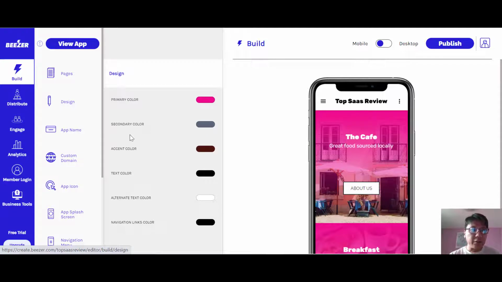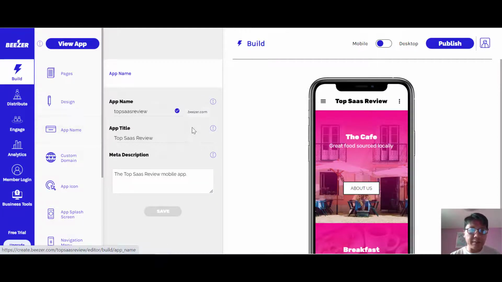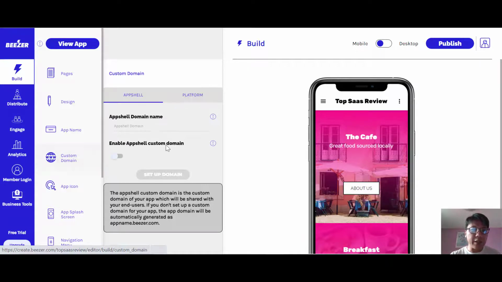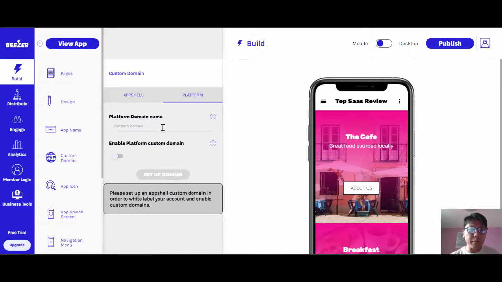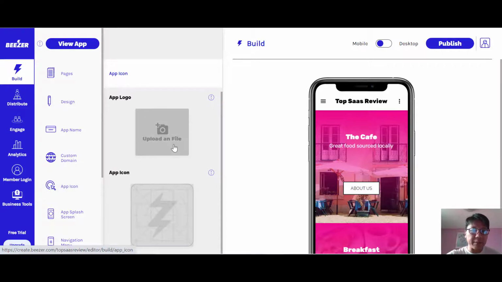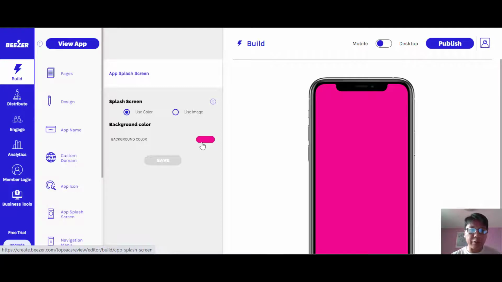After that, you can change your app's name again, and your description as well. And then you can change the custom domain. You can put in your own domain as well, and also a platform domain name. You can also change the app icon and the app splash screen. You can change the screen background color. You can use color or use an image as well.